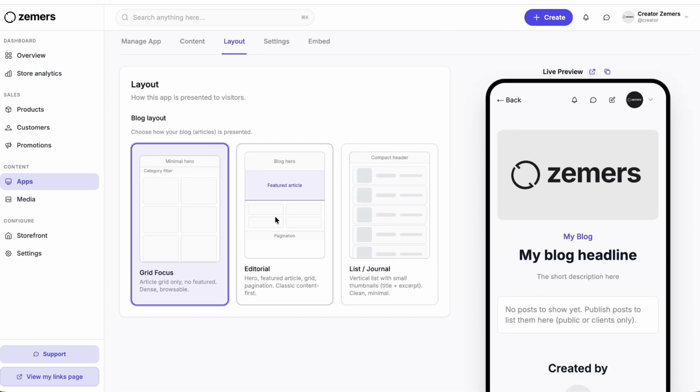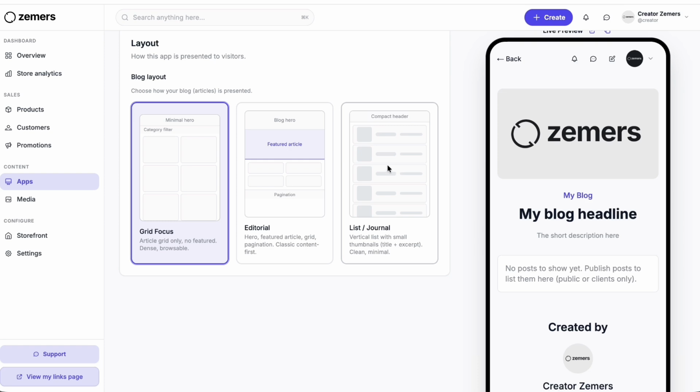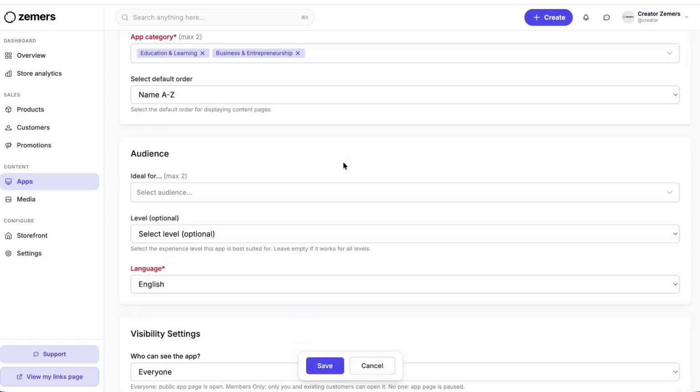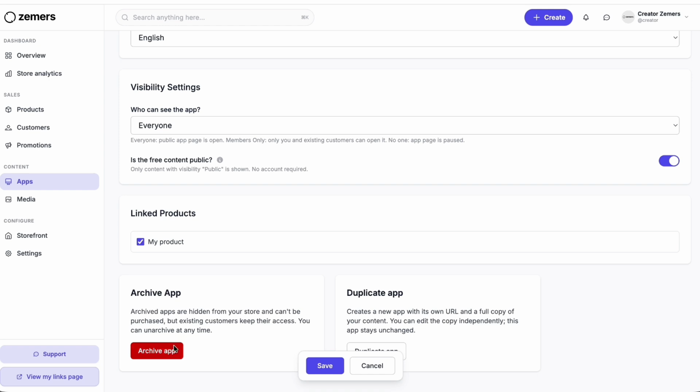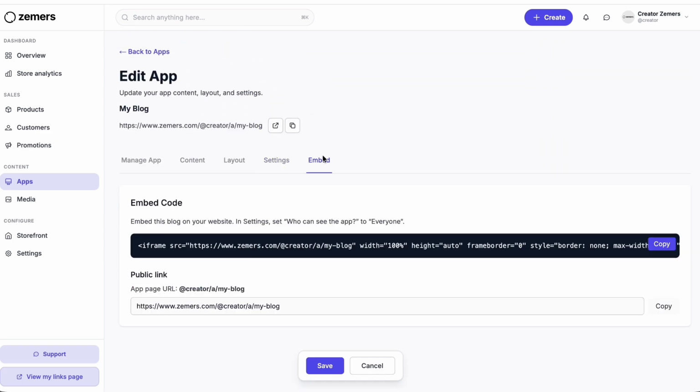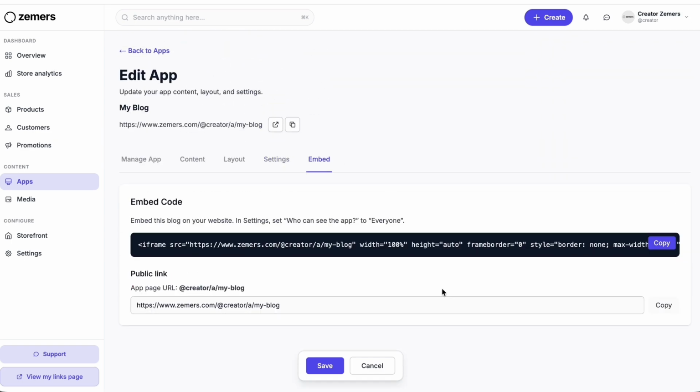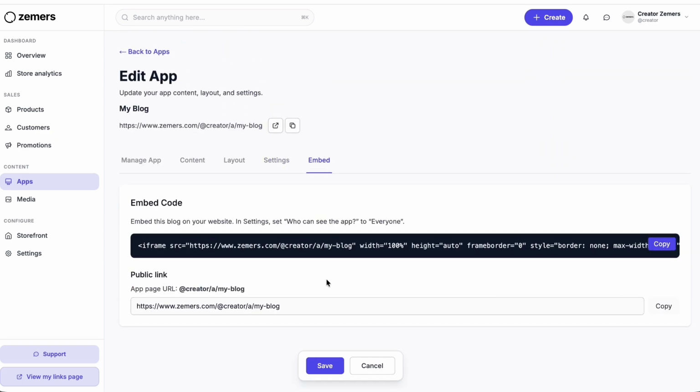Here is the layout. If you are not happy with the layout, you have two more. You have the settings. Here you can change your settings to the visibility, and here you can archive the app and or duplicate the whole blog so you can have a blog located with all your articles. You have also the embed option. Just copy this link, add it to your website, and you will have the whole blog embed in your website.